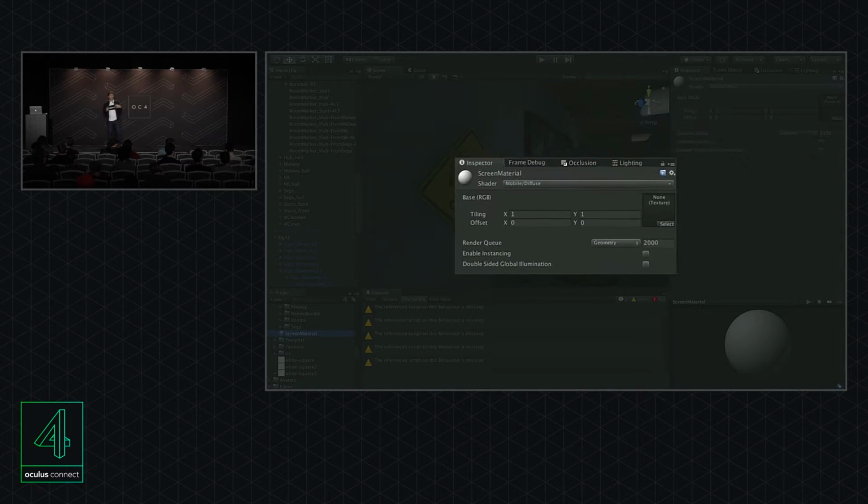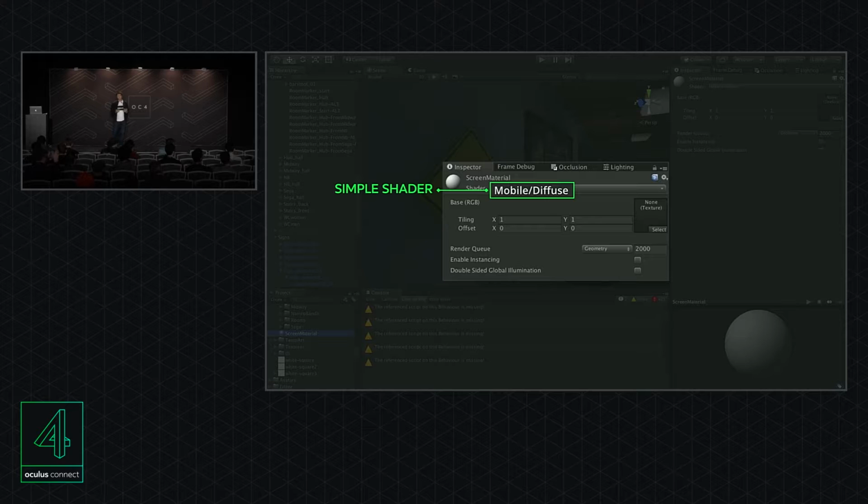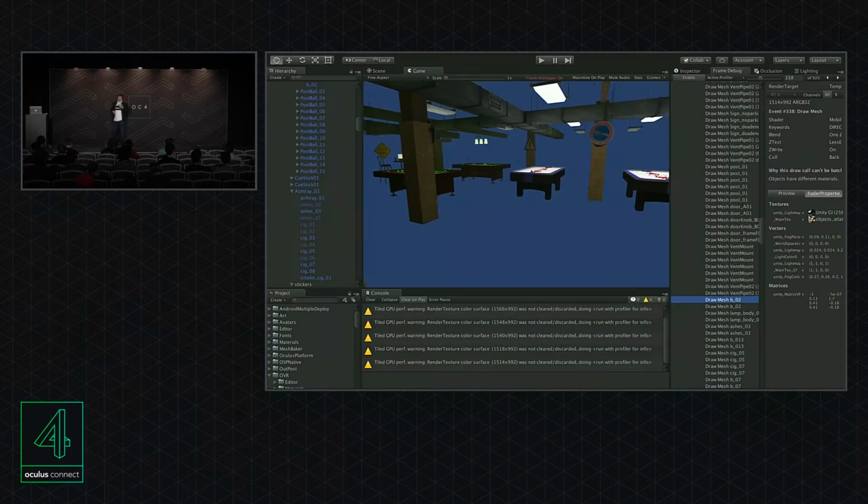Finally, we're using a pretty standard shader. We're using Unity's built-in mobile diffuse shader. This is a shader that only supports one directional light. It's really easy to batch. It's not very complicated. So from a high-level setup point of view, this scene should be really simple. So probably something's wrong. We should be getting more efficiency than we're getting out of this.